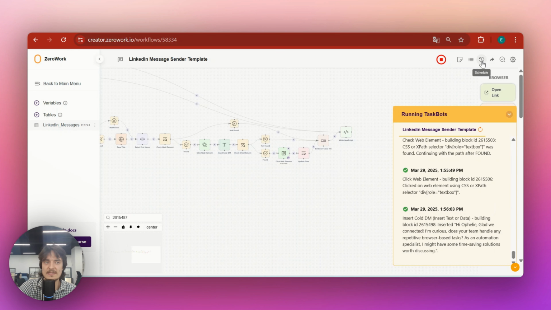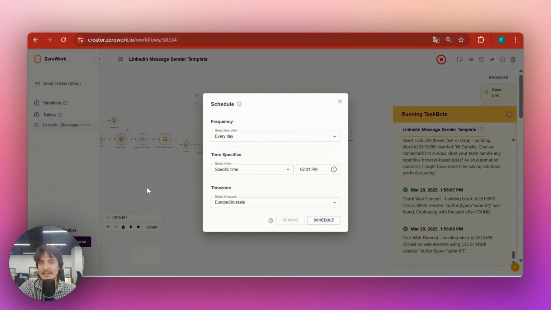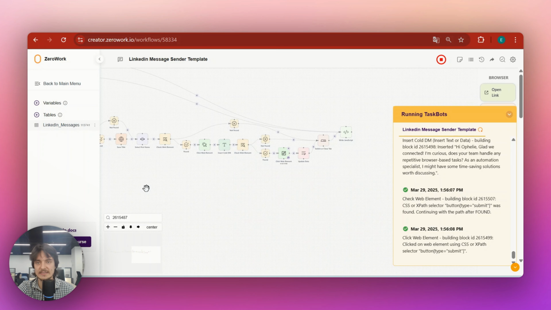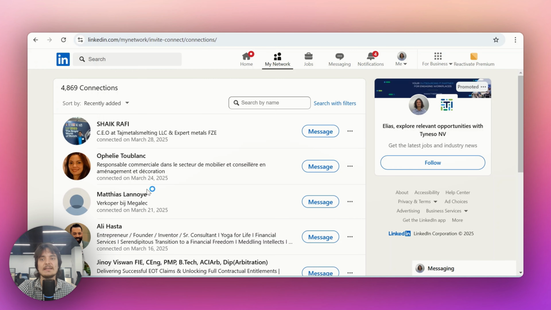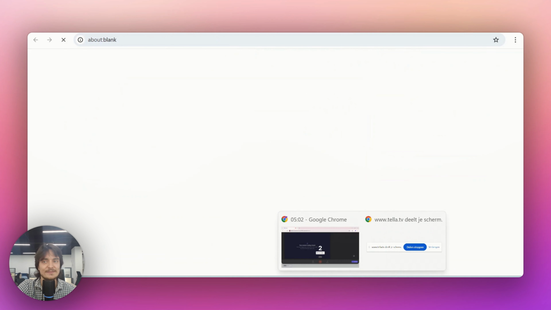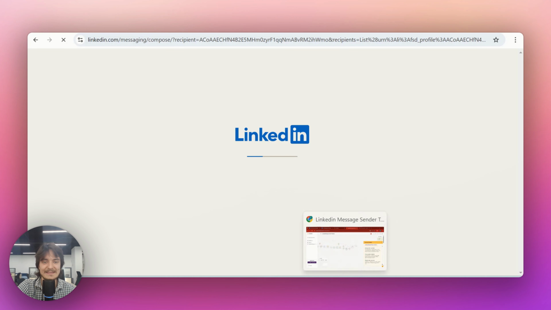You can schedule this automation, for example, to run every day. Then every day it will check, are there new connections? Yes, there are new connections. Then it will send a message. So now it has even done the next one.